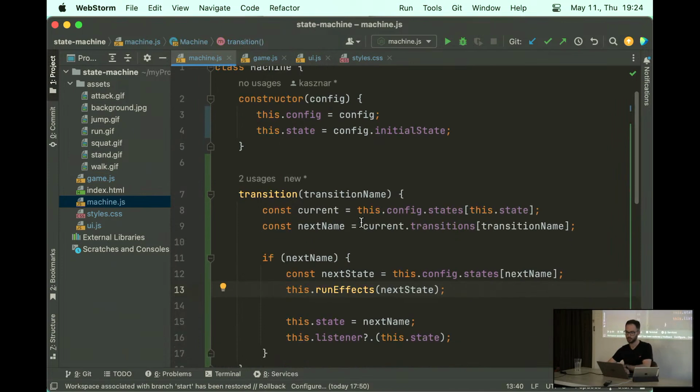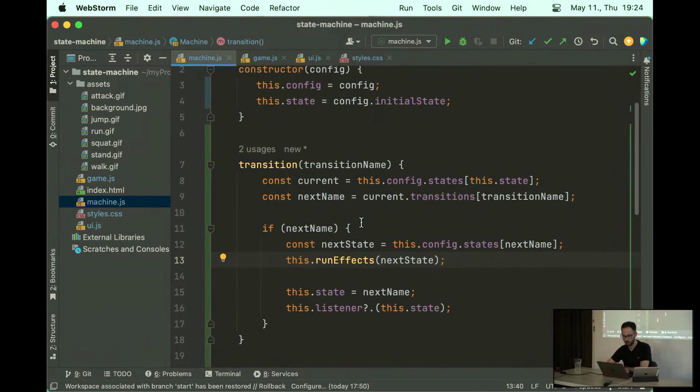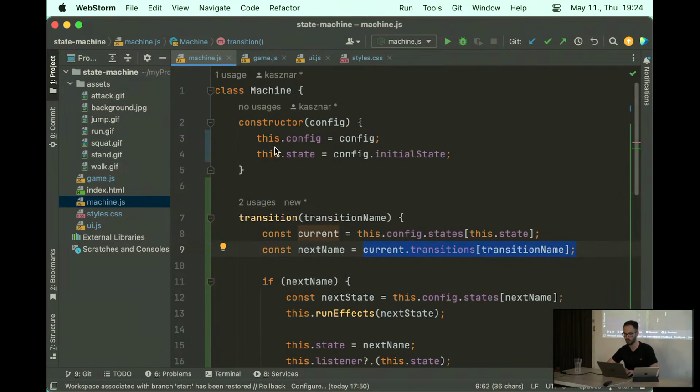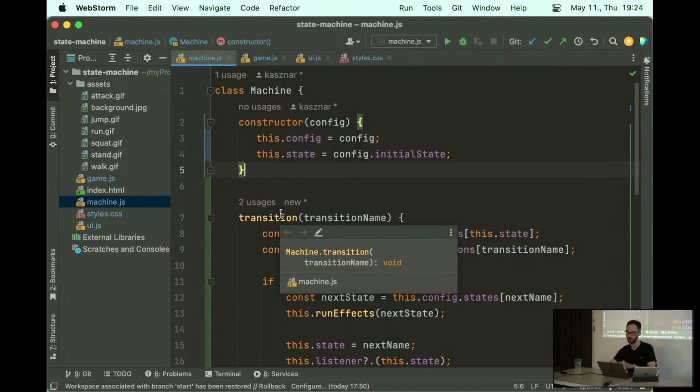But this means in the machine.js we no longer can use simple key lookups, because these states might be nested inside each other. So we will need to go through the tree and find this node. We could use some sort of caching, but we're not going to do that today. We will traverse the tree every time.